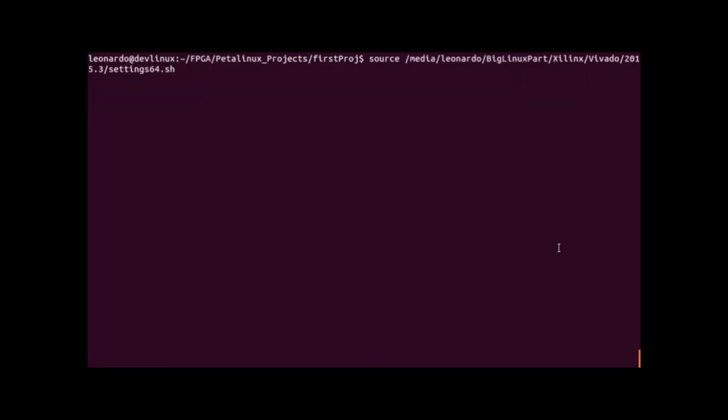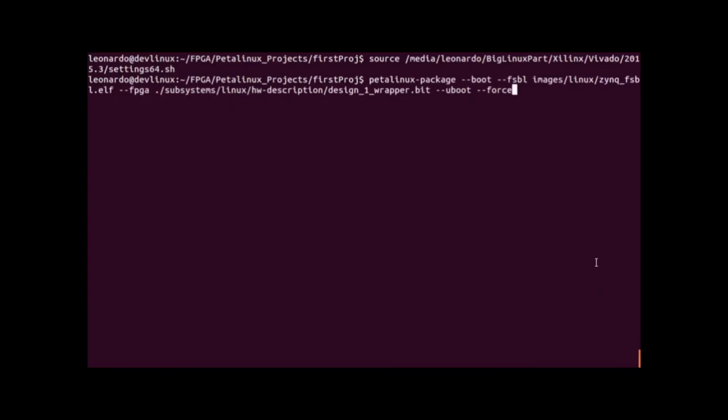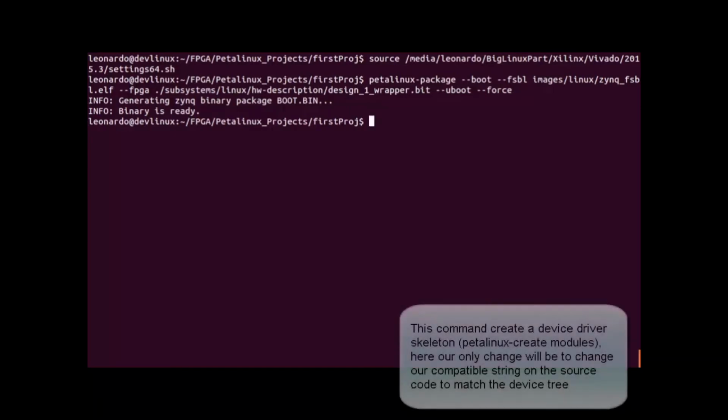So basically, guys, what we need to do is call source and point to this script here that is going to configure all the paths needed on Vivado in order to create a bit stream. So now we run our petalinux-package again. Again, the idea is that we are going to include our bit stream in our boot, and so now it's working.